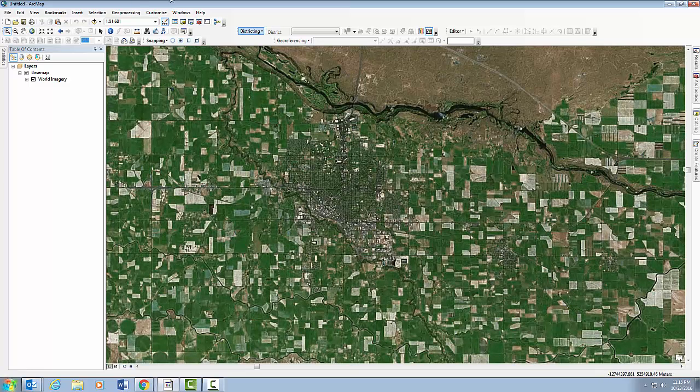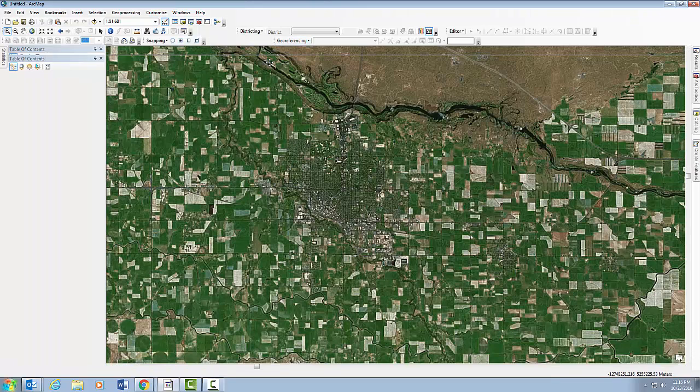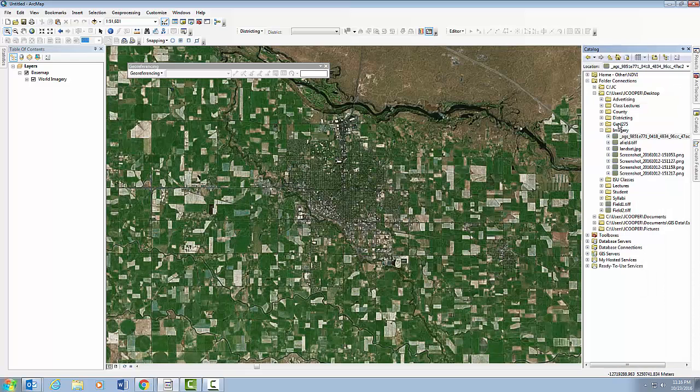Now what I want to do is go to my customize toolbars and make sure that the georeferencing toolbar is checked. Now, I already have mine open on here. There it is. I'm going to bring it out so you can see it. And then what I want to do is go in my catalog, and I'm going to refresh this here, and here's my Twin Falls JPEG.